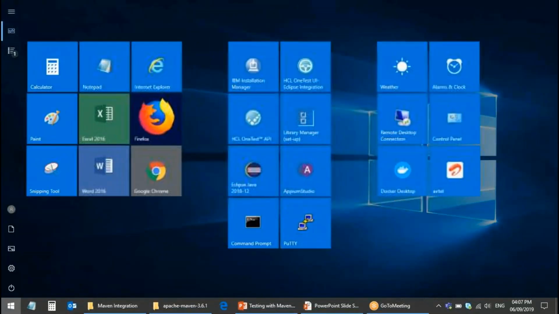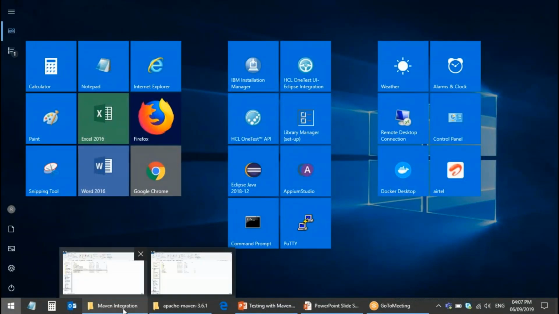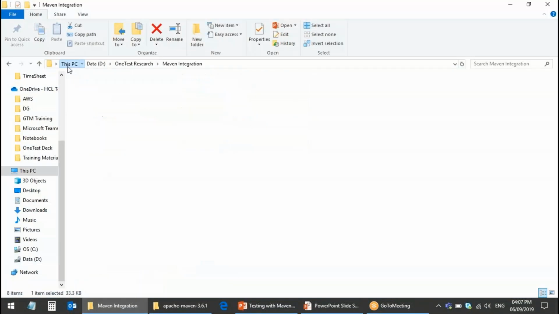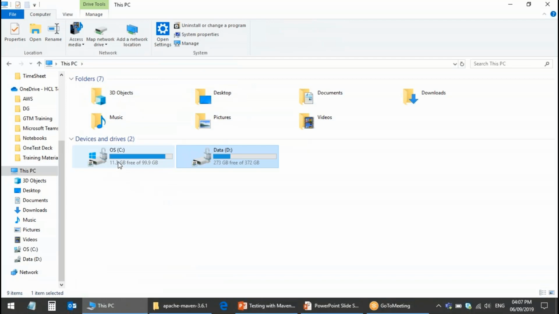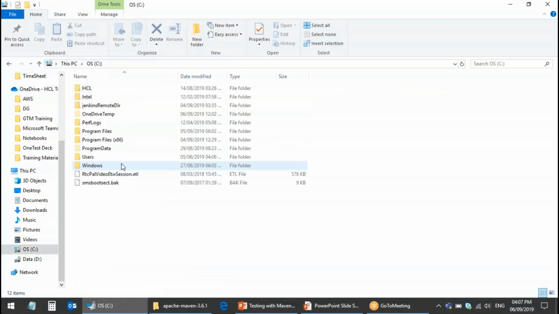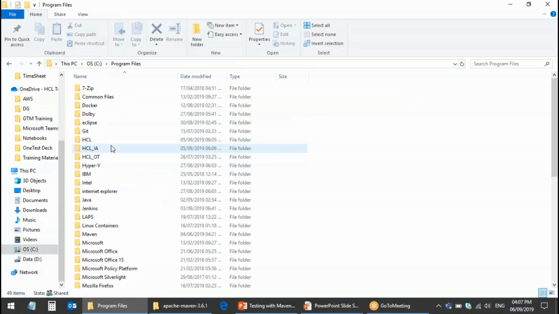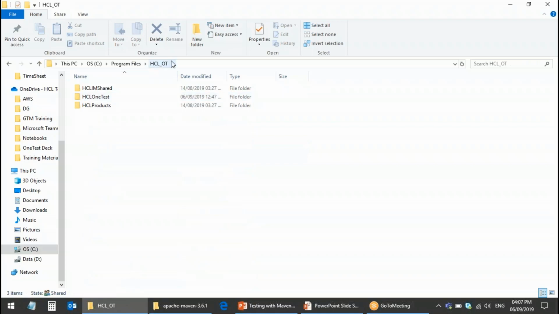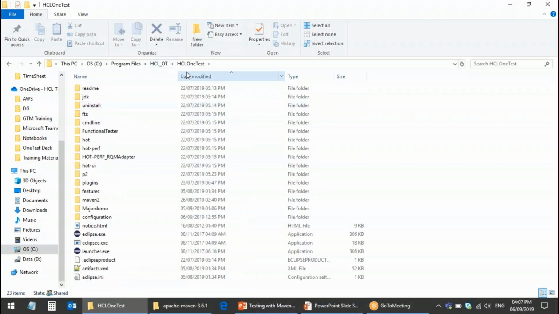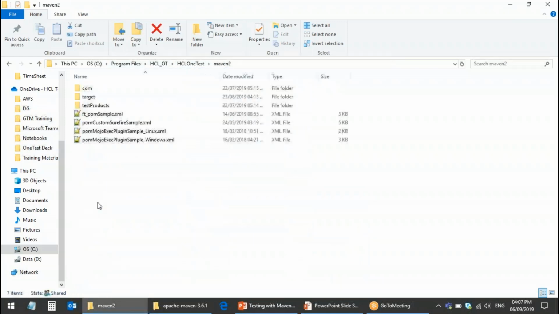To get the basic template, go to your HCL OneTest UI installation directory, which will normally be under C Program Files and HCL. I've installed it under HCL_OT. Under the HCL OneTest folder, you can see the Maven 2 folder.